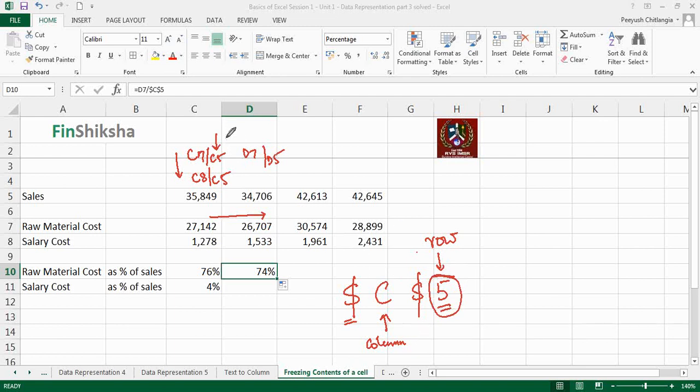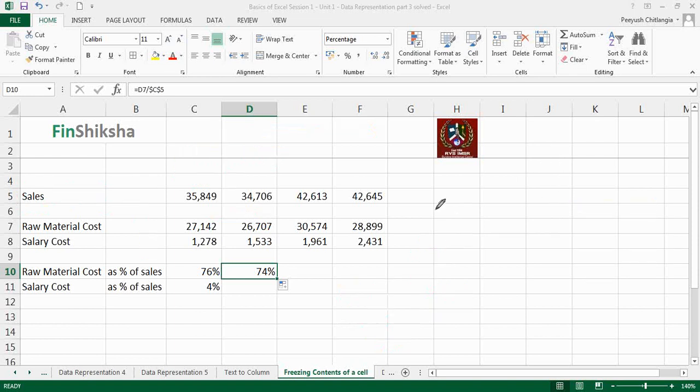We want to freeze only the row number. We don't want to freeze the column number, so that when we copy and paste it on the right hand side, it automatically moves C to D, D to E, and E to F eventually, right? But when we move it downwards, we want the sales row to stay fixed.